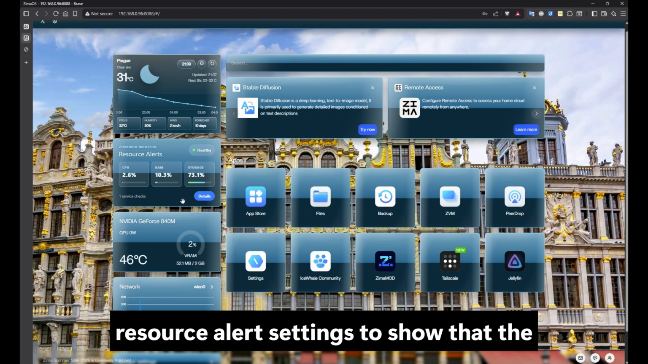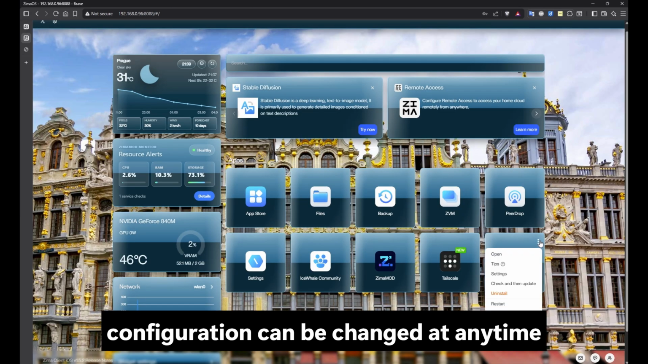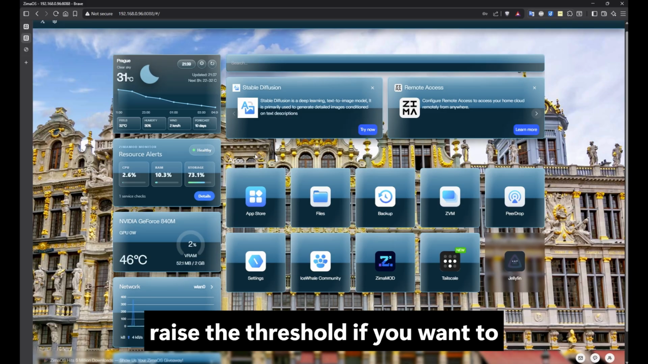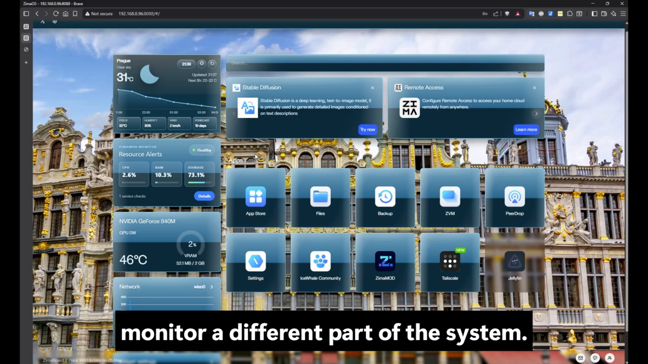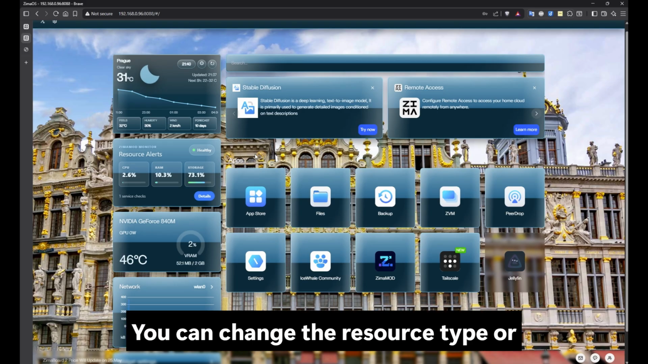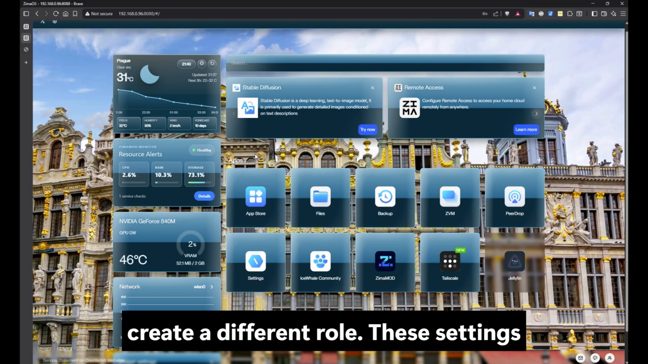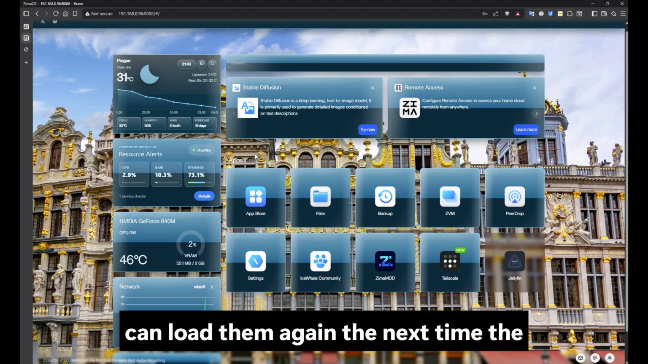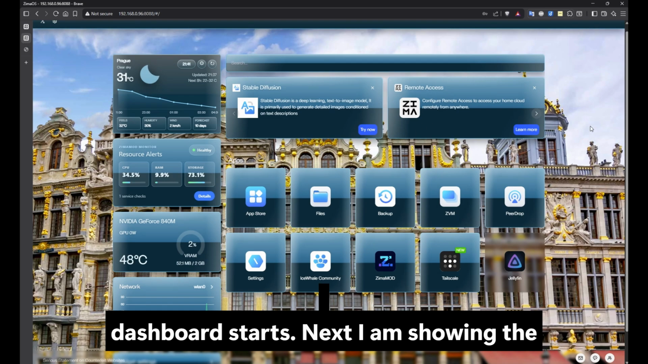I am returning to the resource alert settings to show that the configuration can be changed at any time. If an alert is too sensitive, you can raise the threshold. If you want to monitor a different part of the system, you can change the resource type or create a different rule. These settings are stored by ZimaMOD, so the mod can load them again the next time the dashboard starts. Next, I am showing the wallpaper-related features.